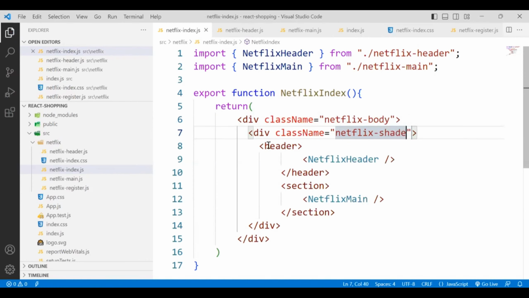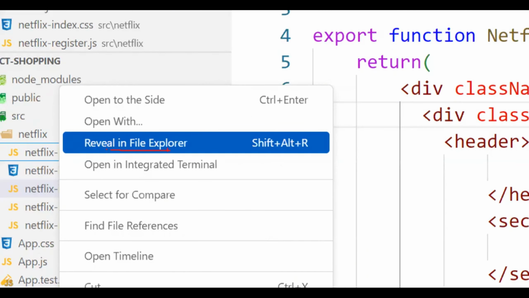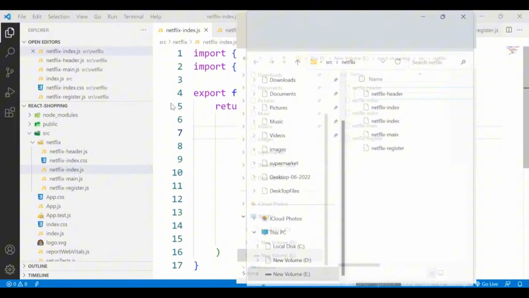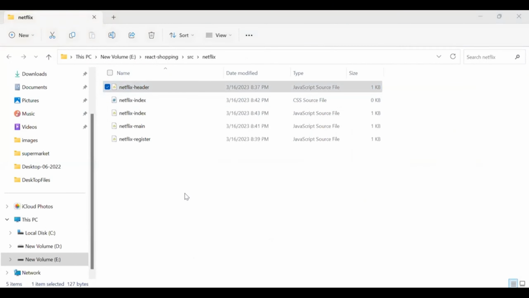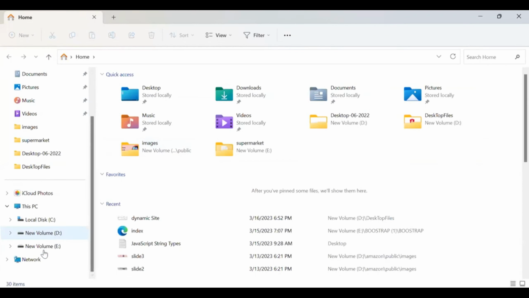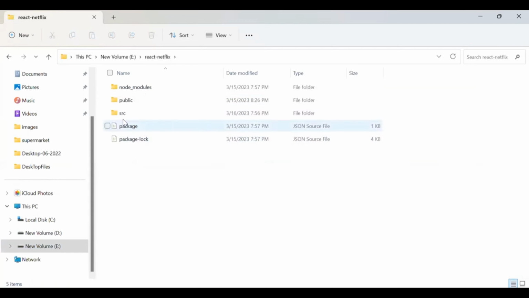Netflix body, Netflix shade. Now we want a picture. Then we will open this folder in File Explorer, reveal in Explorer, and here you copy some picture. That means we have Netflix. Yesterday we created Netflix in public folder.